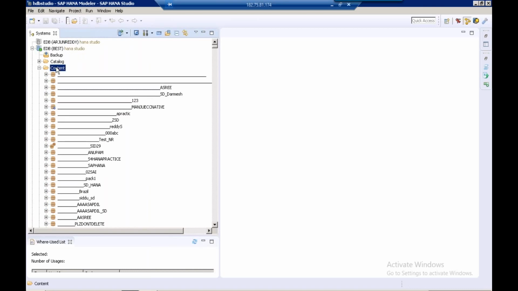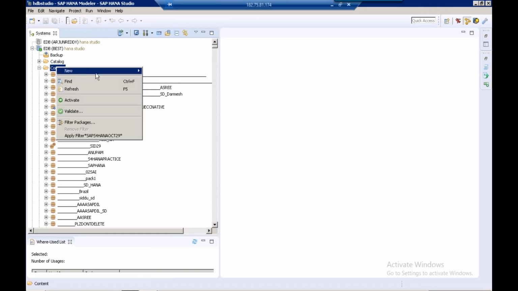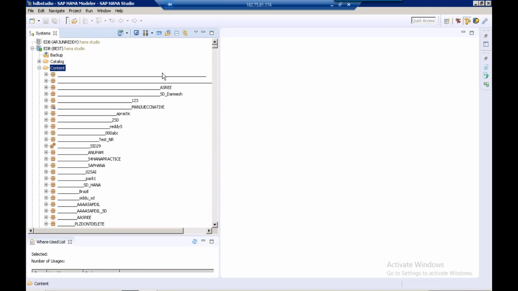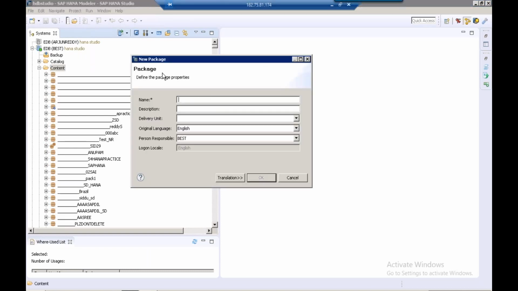Let us right click on content. Let me click on new, click on package. Let me give a name for the package, S4 HANA Master 10.